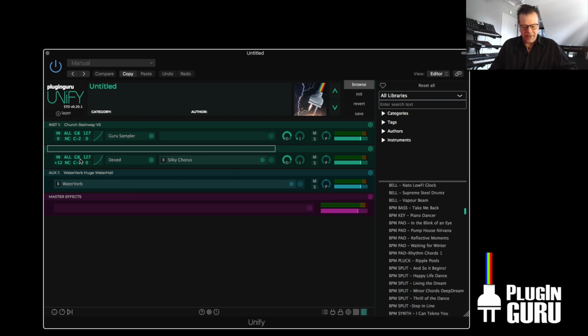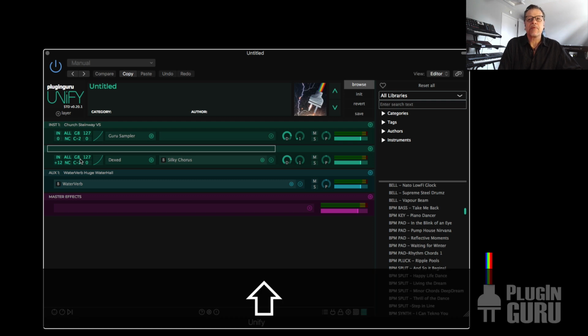Let's double click to name this layer. This is the DX electric piano.